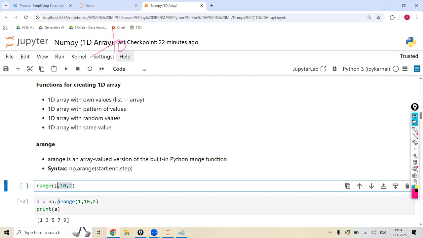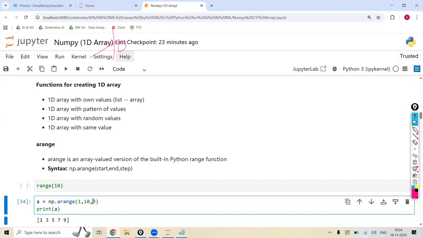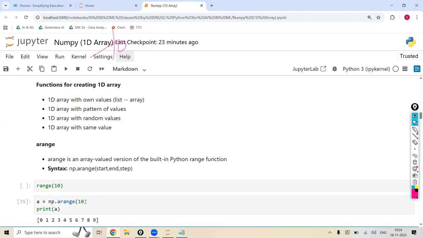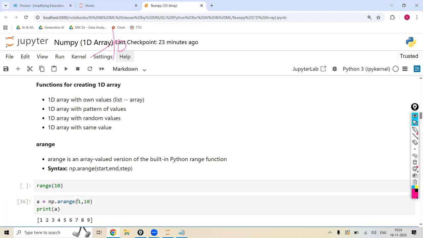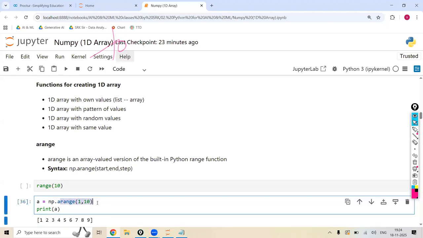For example, if you consider range of 10, what is the starting number? What is the ending number? By default, it will take 0, 0 to 9. So here also, if you take the range of 10, single number, 0 to 9. Sir, if I take range of 1 to 10, 1 to 10 means starting from 1 to 9. Same logic. Then what is the difference between range versus arange? The range function will give us an int or list or tuple or something, whereas the arange function will give the output as an array.